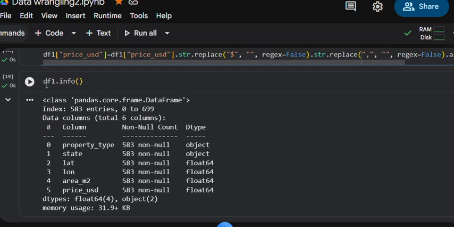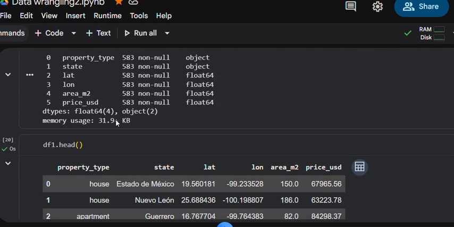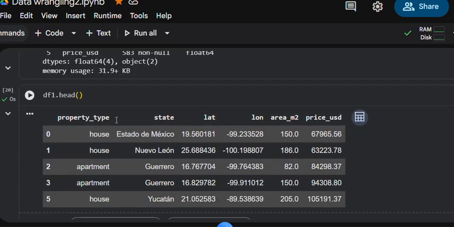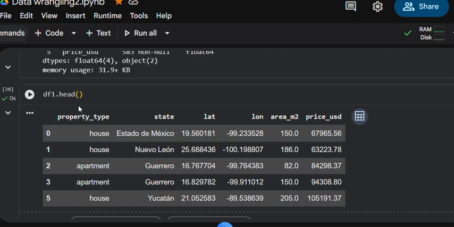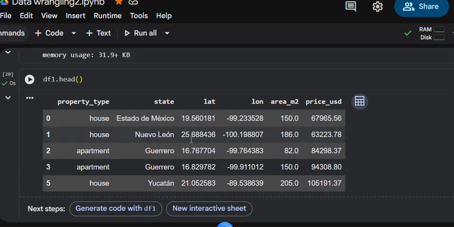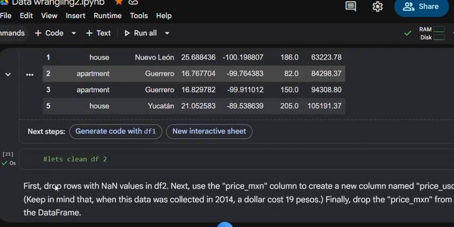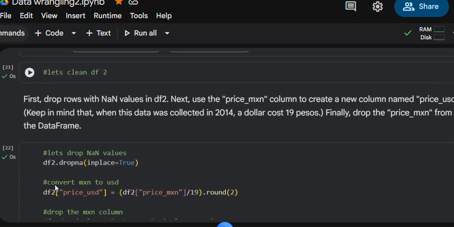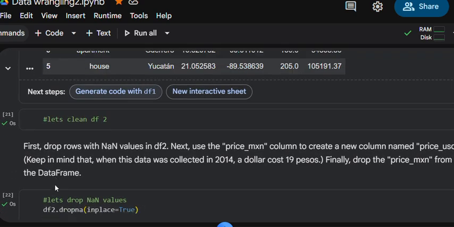Let's see, I utilize this df1.info to get an overview of my data. So I can see my data is clean. Data.head gives you 5 rows of your data. Then we go to data frame 2.